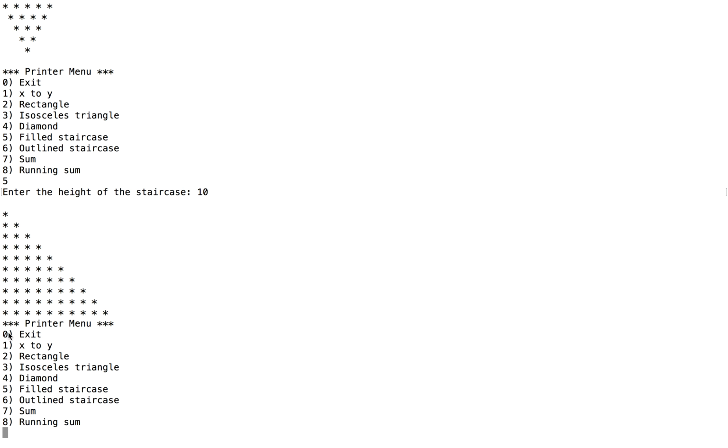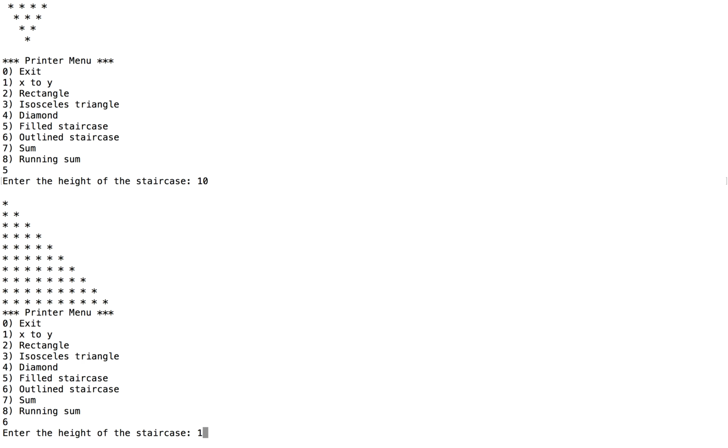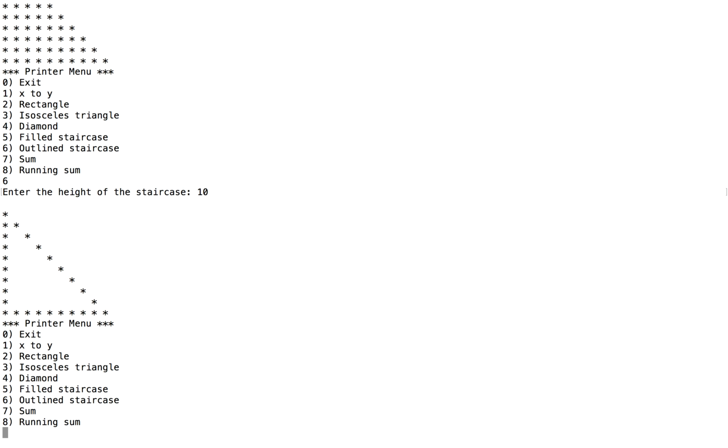But then going off that, we have outline staircase, which is a little bit more tricky. So this one's going to look like this. Instead of printing asterisks on the inside, we print spaces on the inside. So that's what I want for that. Again, 10 tall starting from 1. So 1, 2, 3, 4, 5, 6, 7, 8, 9, 10.